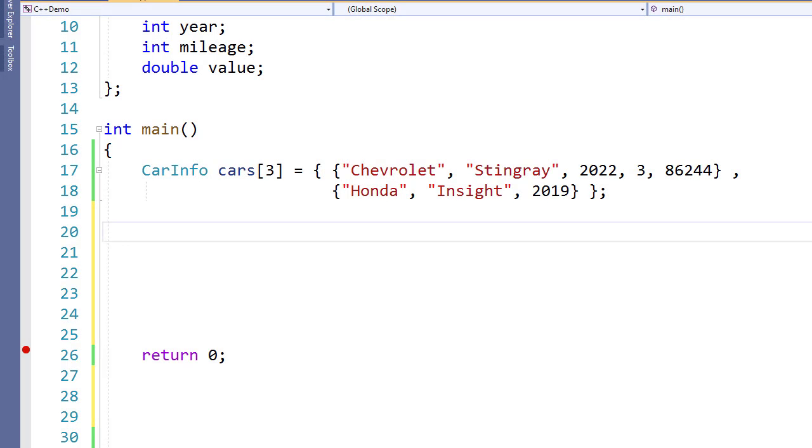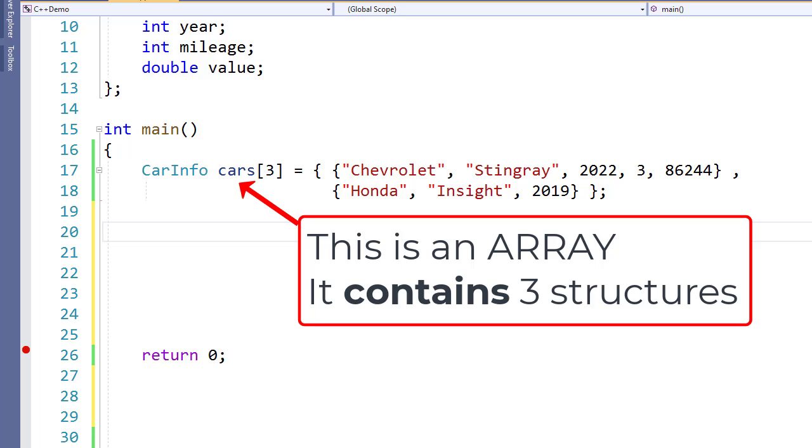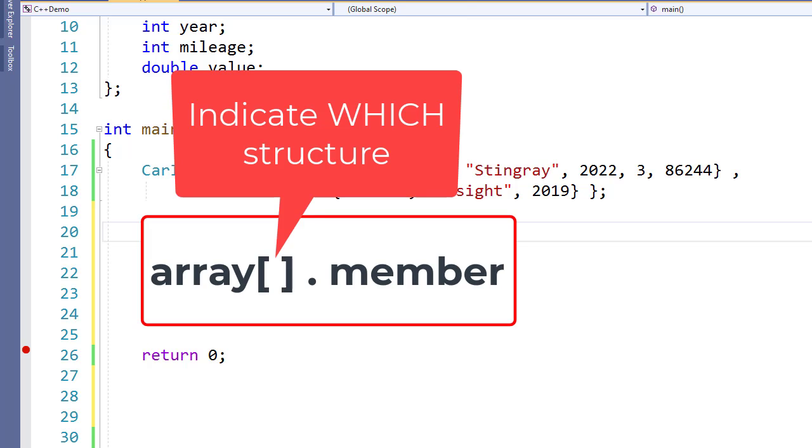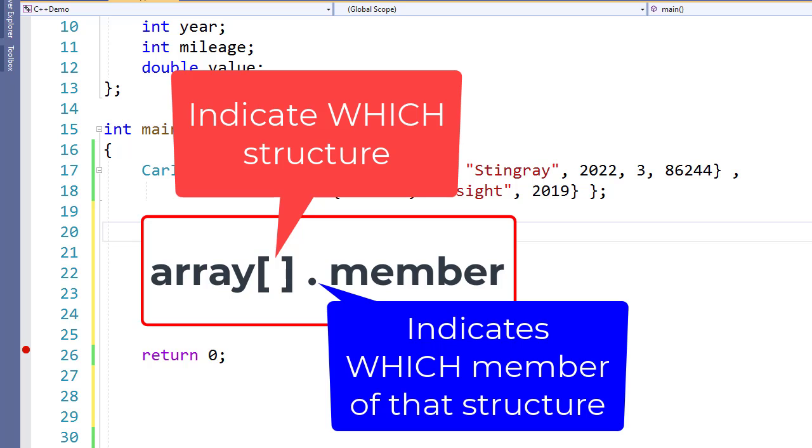To access the members of a particular structure in the array, you have to remember one important thing. That is, cars is an array. It's not a structure. So when you're trying to decide whether to use the brackets first or the dot operator first, remember, it's an array of structures. That means you use the array notation, that is the brackets, first, then the dot operator. To say that another way, the brackets will take you to the right structure in the array, and then the dot operator will take you to the right member of that particular structure.